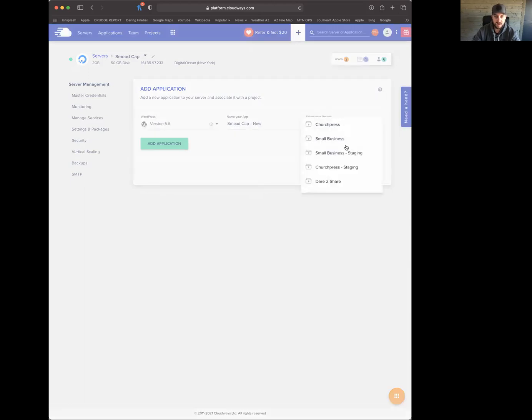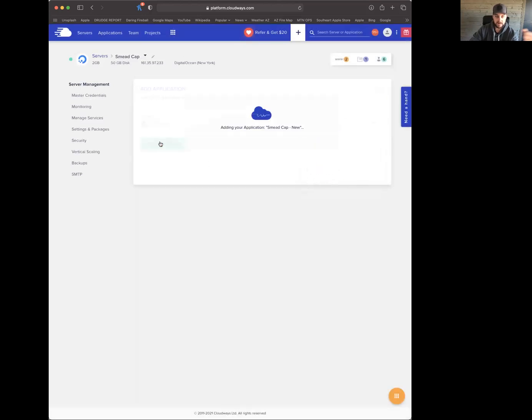And then over here, I also have projects set up. These don't mean anything whatsoever. It's not the end of the world if you don't do something with it, but you can scroll down, find the folder that's already been set up, or set up a new project if you want. You can set them up in that top area. In this case, I'll click Smead Cap, and then I'll add the application.